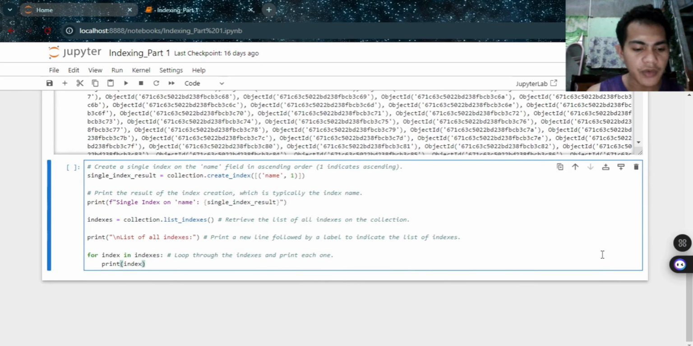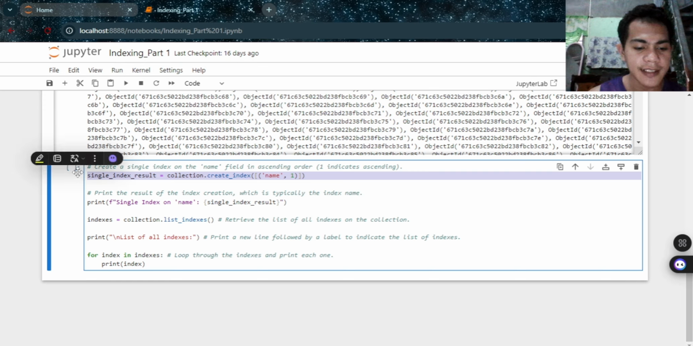Next, we create indexes to improve query performance. First, we create a single index on the name field in ascending order. Indexes are crucial in a database. They allow us to speed up searches significantly. Imagine searching for a student in a list of thousands without an index. It would be a nightmare.